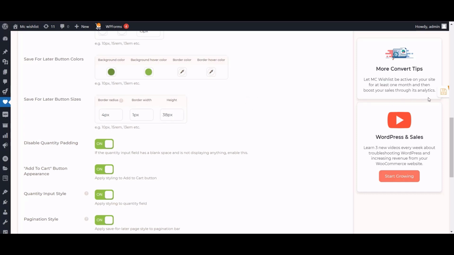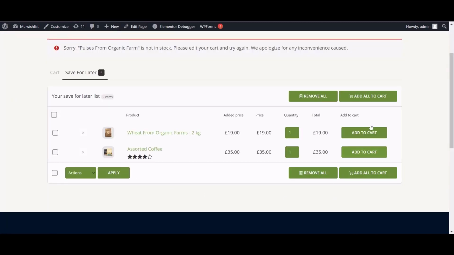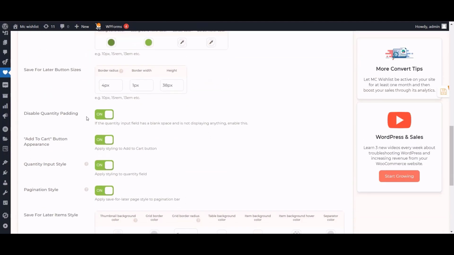So let's save the settings and get back to the cart page and refresh. Now as you can see, the size of the buttons has changed. Now let's return to the settings page.